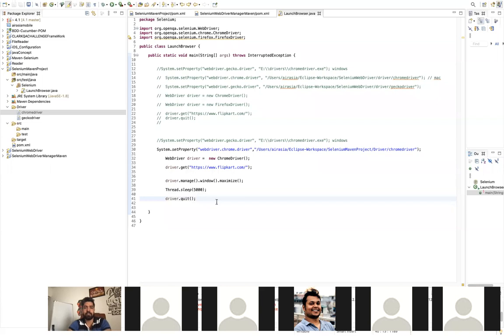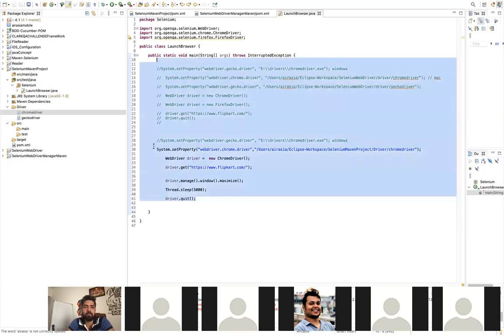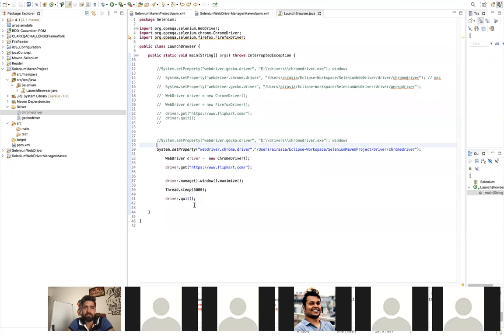So this was the first Selenium code, for anybody who starts with Selenium. This is the first set of code they have to be aware of. So this was the first way of launching your Chrome.